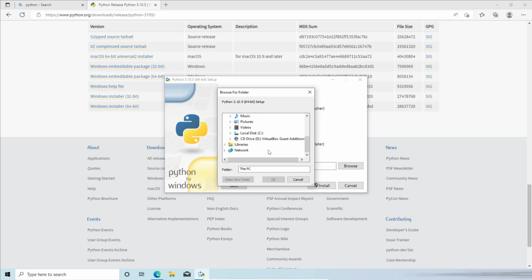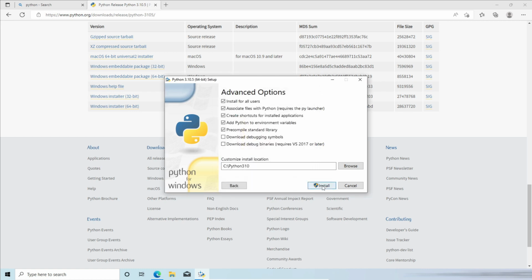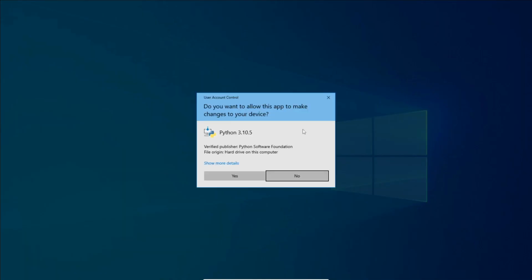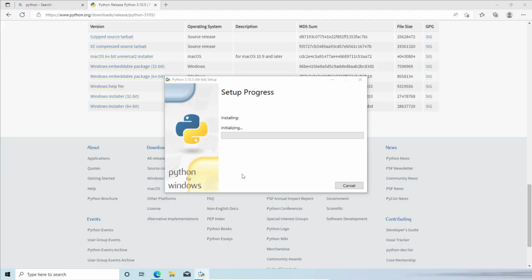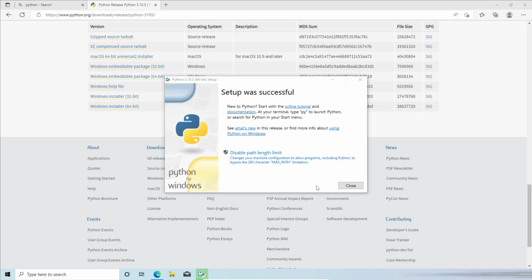After that, click on this PC. After that, scroll down, click on this local disk C. After that, click on this make new folder and press Ctrl plus V. After that, hit OK and press install. Now wait till the installation finishes. Now once the installation finishes, click on close.